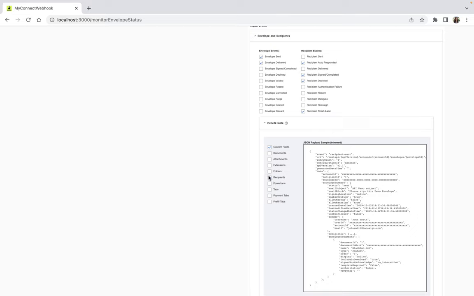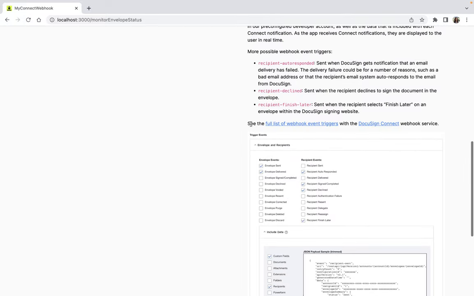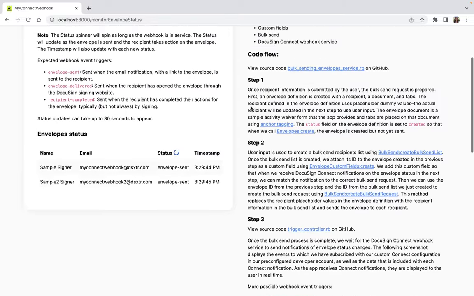custom fields and recipients in the data section for each notification. This will allow us to match the notification to the proper entry in our database and update the record accordingly with the correct status. Then that status is displayed on the page. You can also see what other possible events could be triggered based on our Connect configuration.